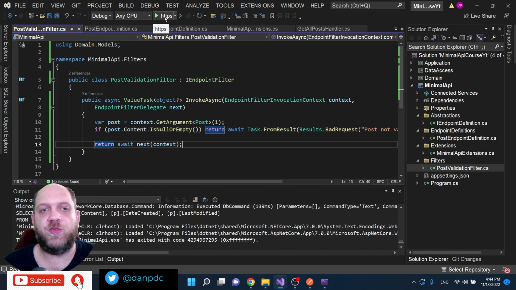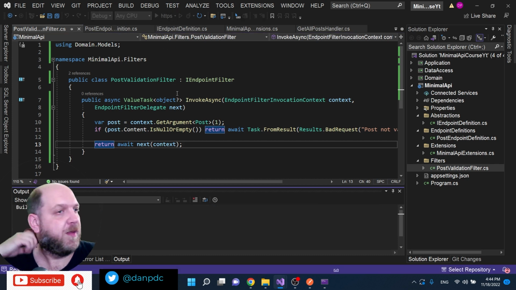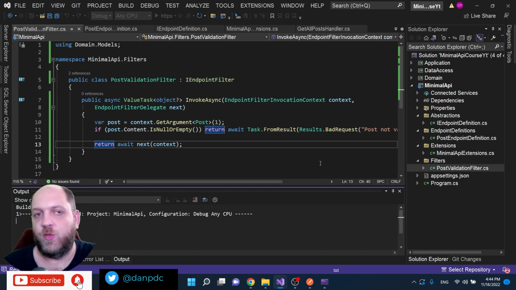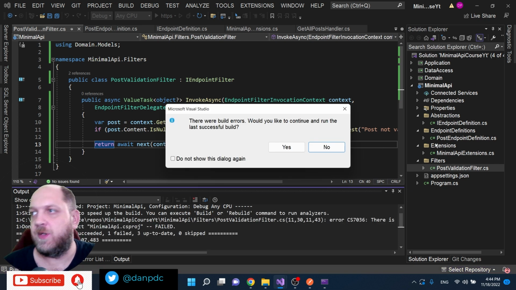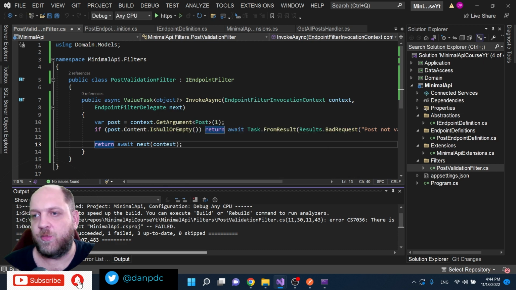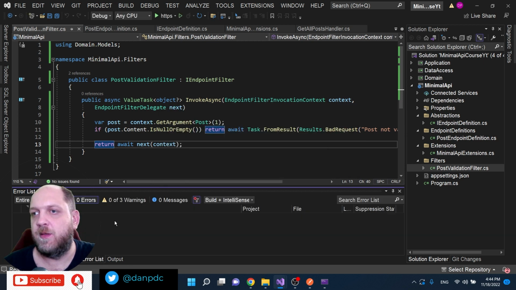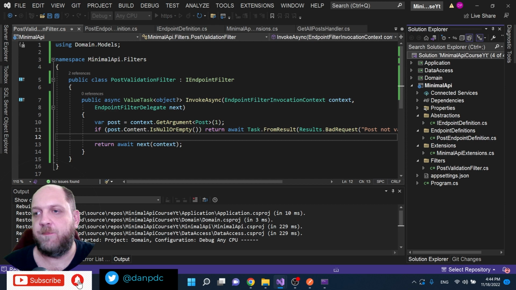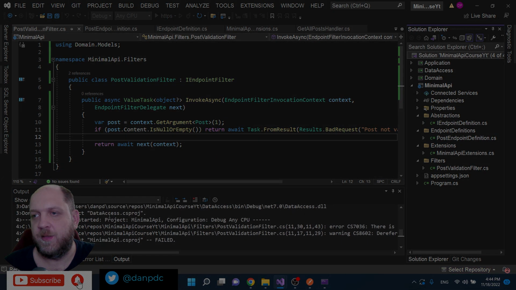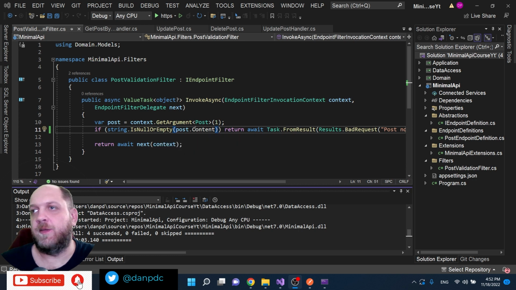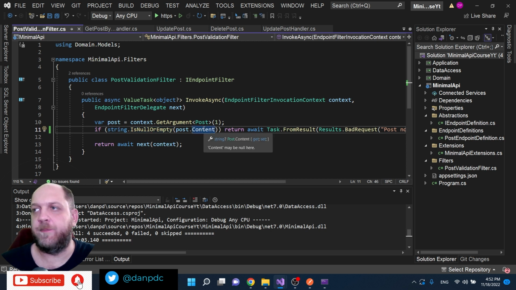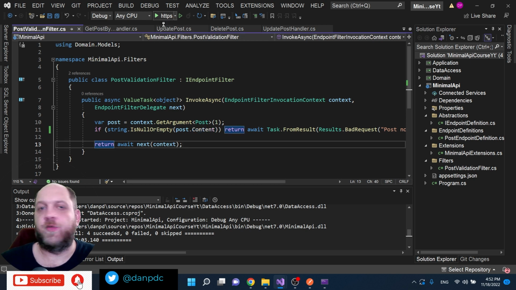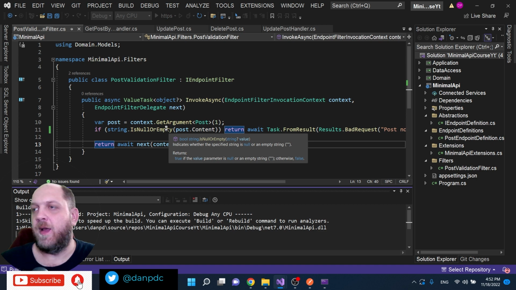Cool. So let me just run this application and let me show you how that filter works. Okay, we have some build errors. Okay, no, we don't want to run. Where are my build errors? Okay, I don't see any build errors. Let me rebuild the solution in this case, and then pinpoint exactly where the problems are. Okay, so the problem was actually that the content was a nullable string, and then we should have called string is null or empty on the post content. So sorry for that. Cool. So now we have a working project once again.